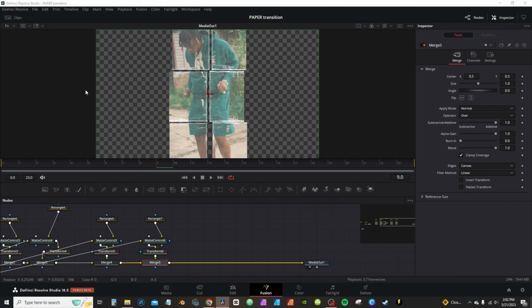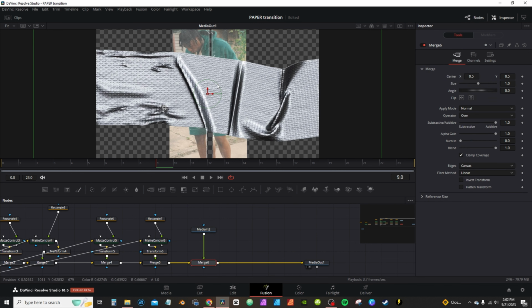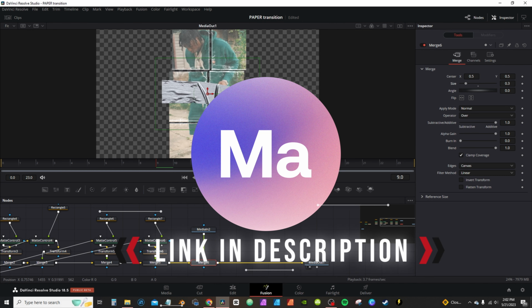Now that I have everything separated, I'm going to my media pool, which is actually on the second screen because my DaVinci 18.5 is acting kind of weird. So I bring it in as media 2. I connect it, and now you see my tape. I'm just going to use the merge node to resize it. I got this tape from Motion Array. It's a link in the description down below.